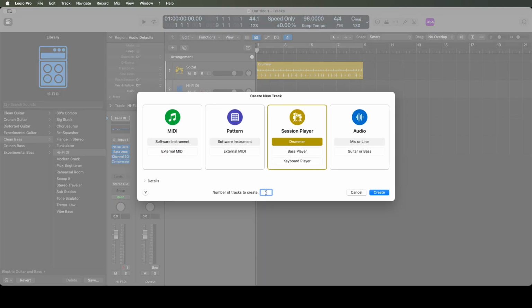Details. Number of tracks to create. So here I'm just going to select the bass player. Number of tracks, 1. Session player, bass player, radio button, 2 of 3, selected. Cancel, Create, default button. I'm just going to hit space on Create.